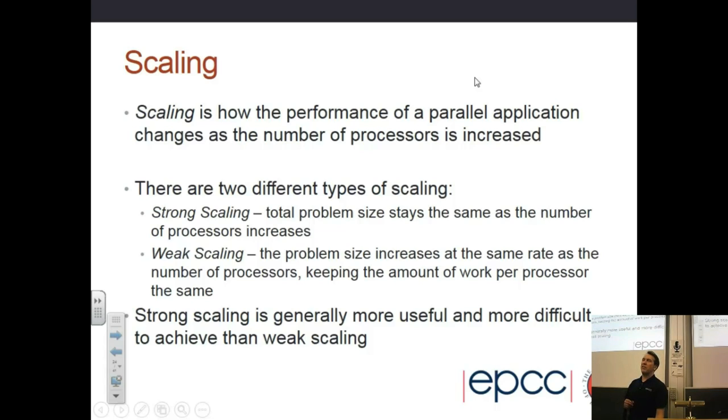If I double the number of processors, does it go twice as fast? But actually, in certain cases, weak scaling is what you want to do. What you do is you increase the problem size with the number of processors, and that keeps the amount of work per processor the same. So what you're saying is, if I've got twice as many processors, I want to solve a problem that's twice as difficult. And where that's useful is, weather forecasting is a really good example.